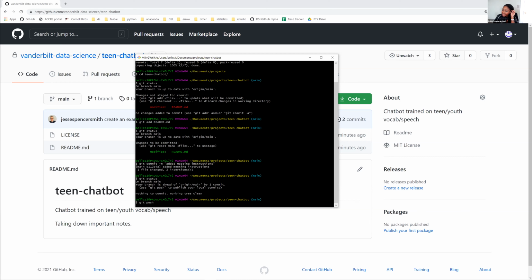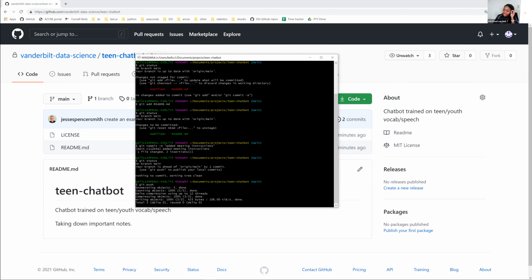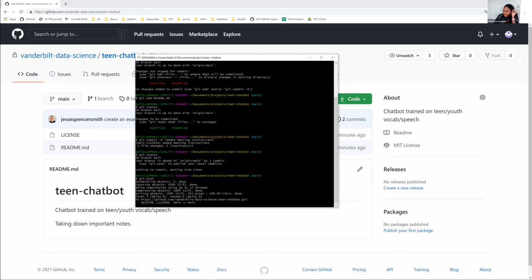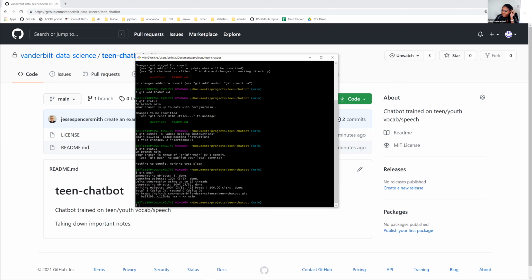Let's see what it has to say. Probably going to say something. Anything. Oh, it looks like it's saying something. Looks like something happened there. We can see that whatever happened, it looks like it pushed it up to the repo, so the remote, and it pushed it up to main, so the branch that I was on.